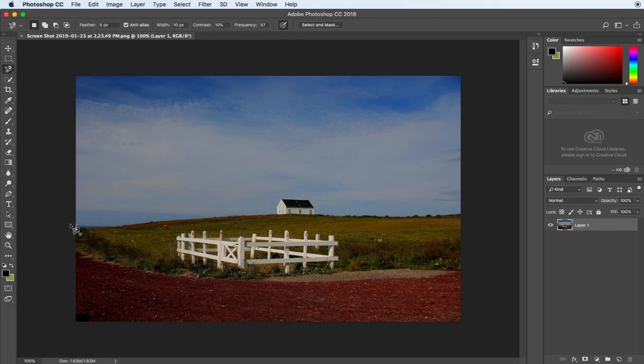There we go. Where'd it go? There we go. Double click to end it. And there we go. That's a little bit better. It got the horizon really well, but the corners didn't work out very well. I could clean that up with the marquee tool.